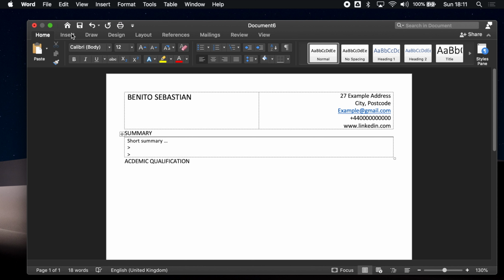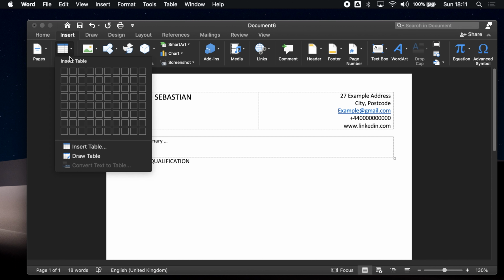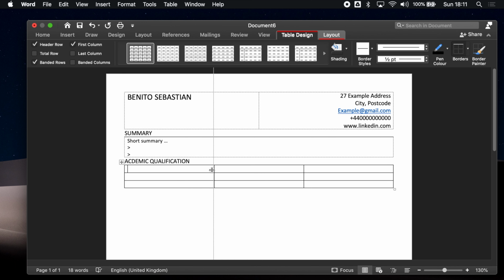So again, we'll add a table. This time around, we'll have 3 rows and 3 columns. And we'll move the second column to the left-hand side.